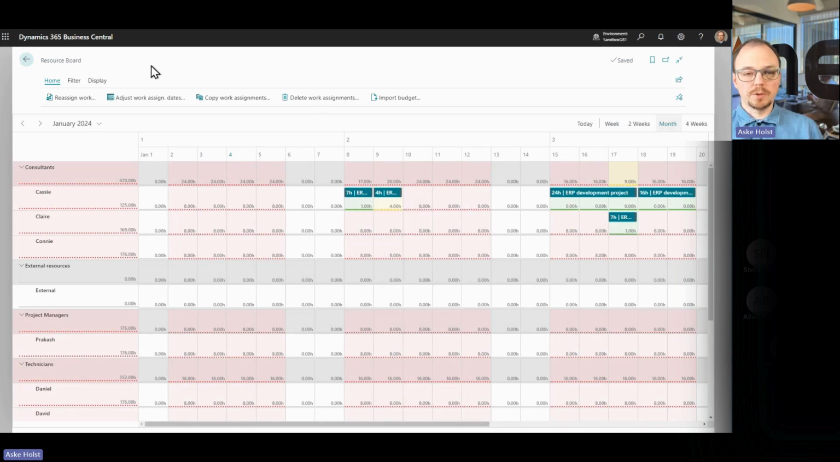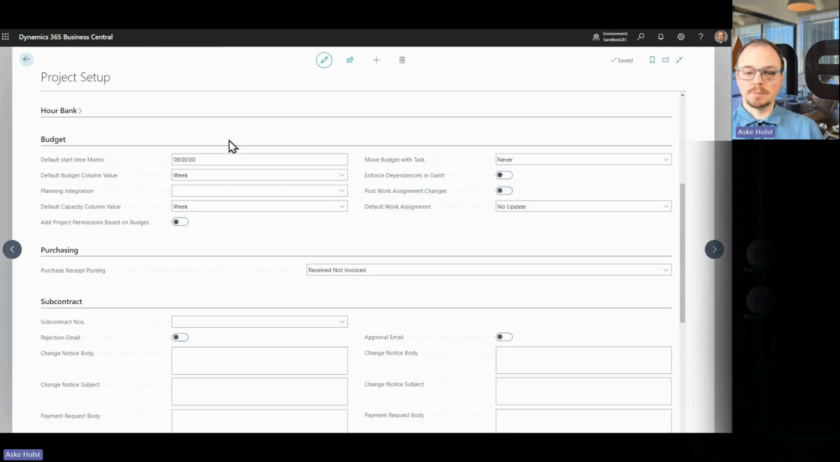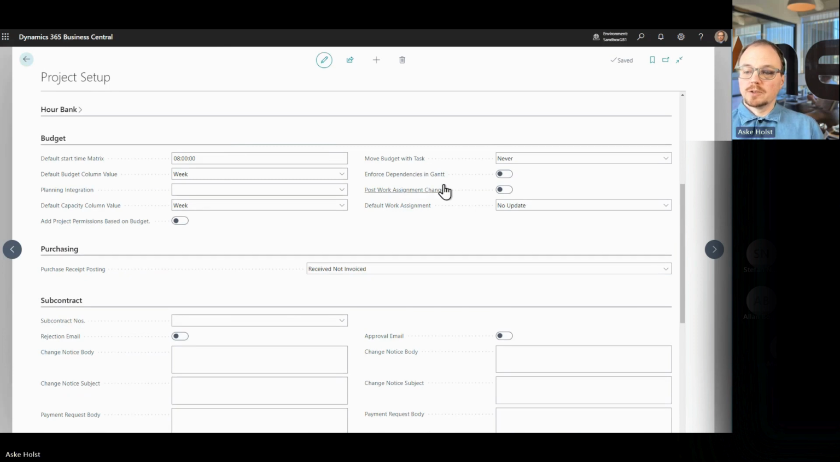If I don't want the review step and just say every change we make in the budget, automatically propagate those to the work assignments, then I'll go to my project setup and in the budget section, check this post work assignment changes.